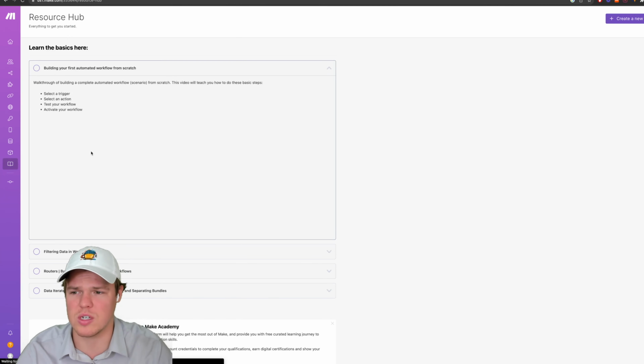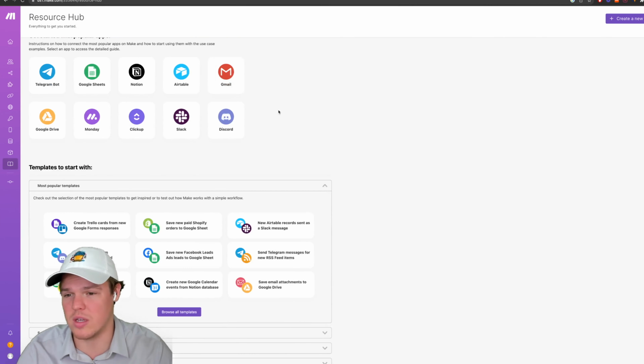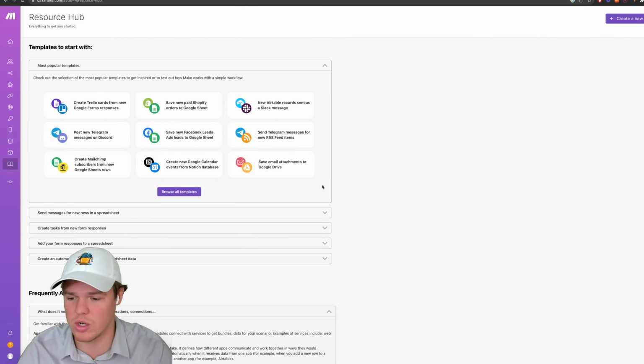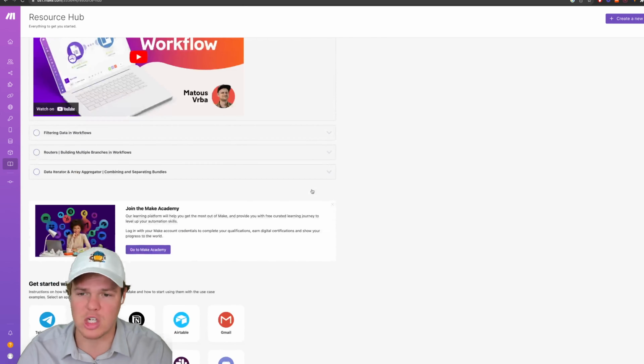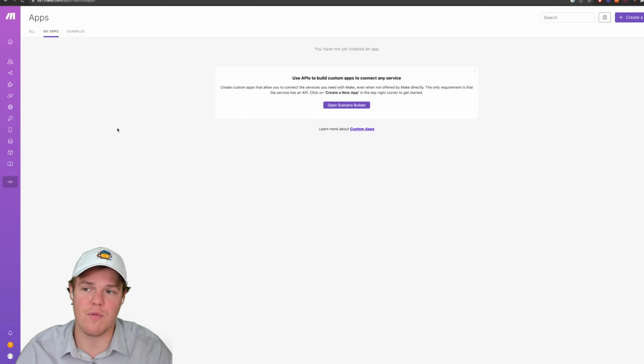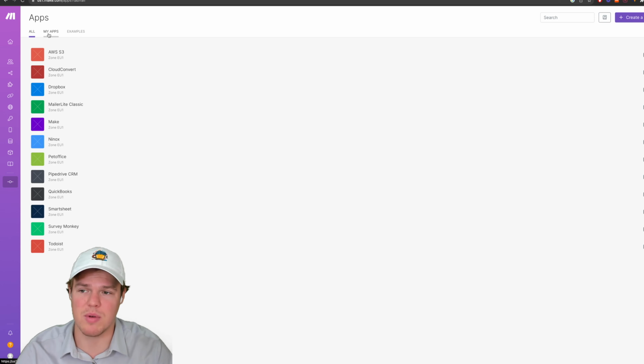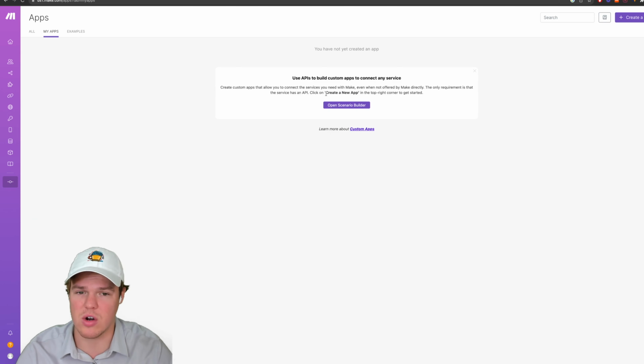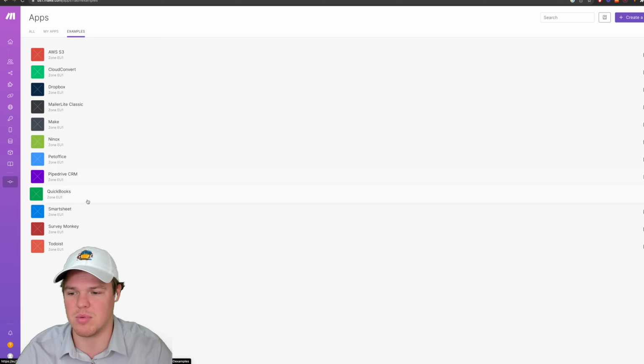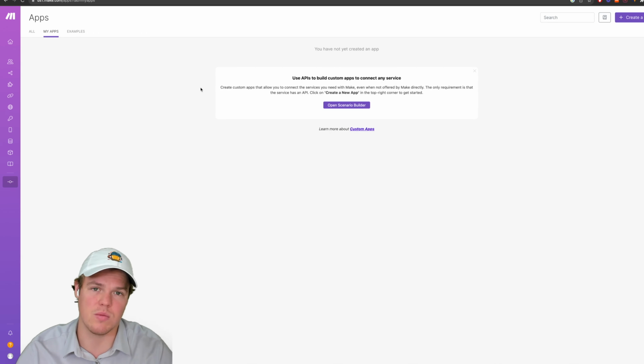Then we got Resource Hub, essentially an area where you can ask questions, get more information about certain integrations and so on. Now, if we go to My Apps, this is where you can build out custom apps, as you see here. So this is a little bit more complex. I don't really see anyone using this unless a client requests building out a custom app. And as you see, we got examples of possible apps you can create and connect to.